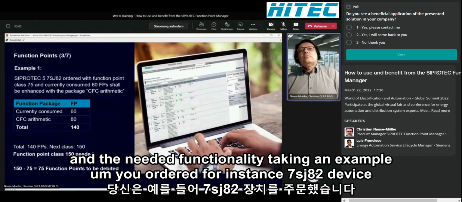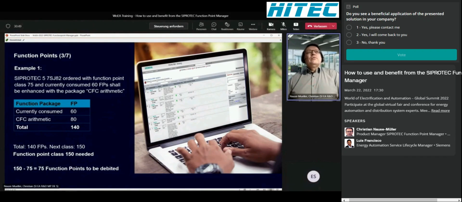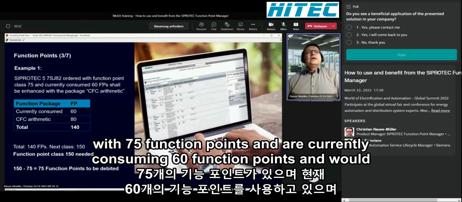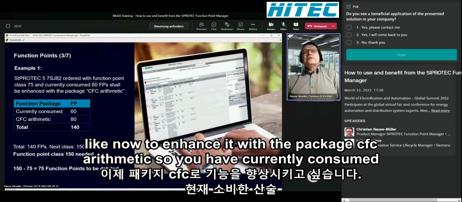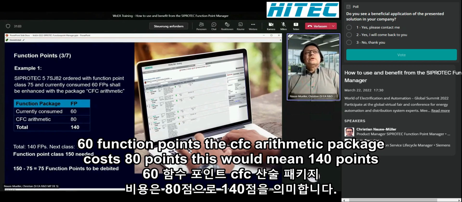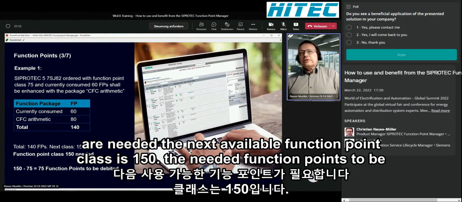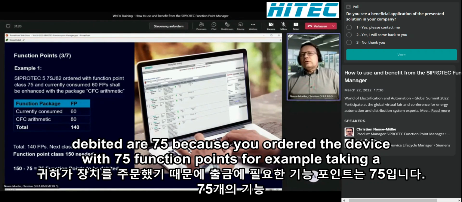Taking an example, you ordered, for instance, a 7SJ82 device with 75 function points and are currently consuming 60 function points and would like now to enhance it with the package CFC Arithmetic. So you have currently consumed 60 function points. The CFC Arithmetic package costs 80 points. This would mean 140 points are needed. The next available function point class is 150. The needed function points to be debited are 75 because you ordered the device with 75 function points.